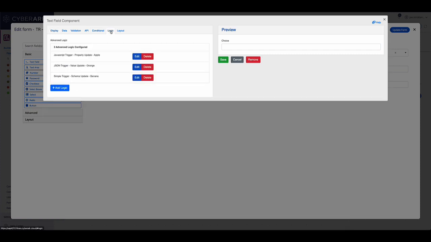If I check the logic, you'll notice that there are three advanced logic situations configured. I've tried to name them in a way where it's pretty easy to tell what's going on. So in this case, this one is triggered based on some JavaScript. Then we're doing a basic property update. And it's going to be done whenever we have Apple as the choice for select option 1.